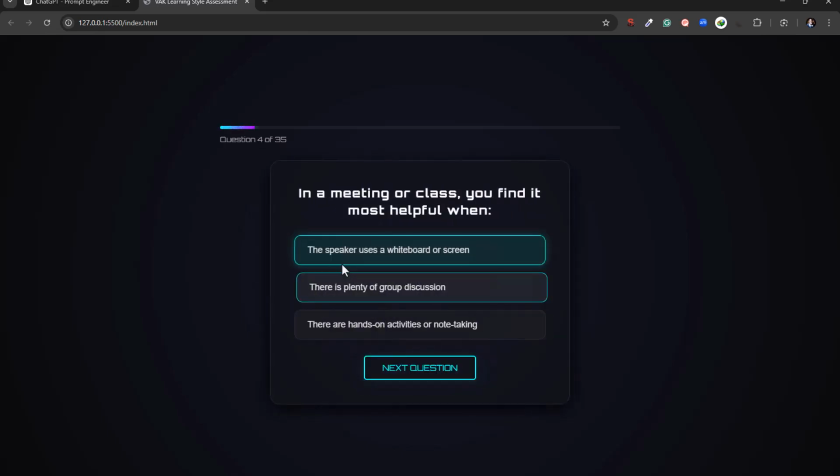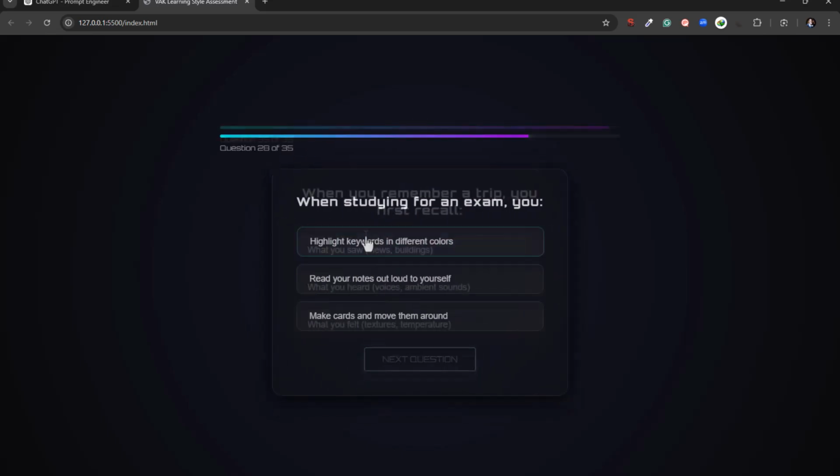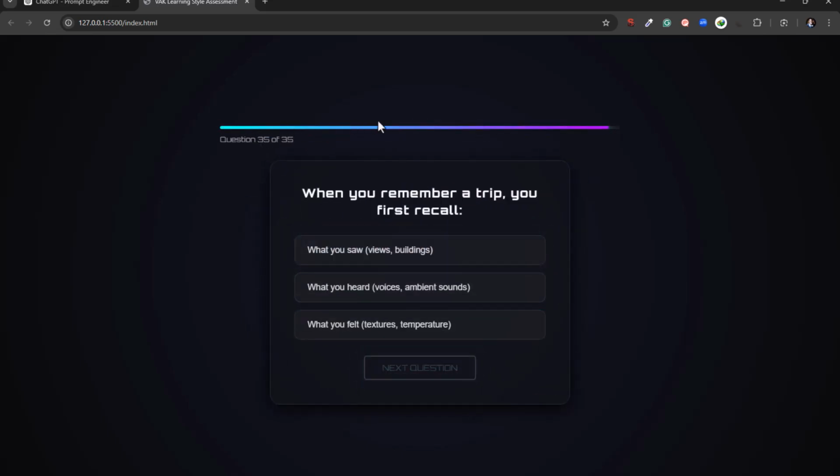Click next. I'm going to assess all the learning styles so that you will see the result. You can see the progress bar. So let me answer the last question. When you remember a trip, you first recall what you saw, view, build, what you hear, voice, ambient, what you felt. So let me select this one and click next.